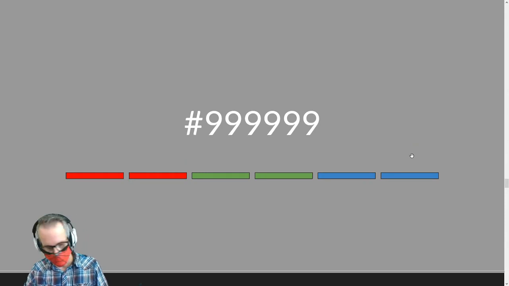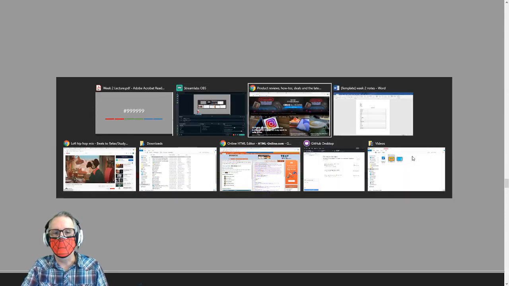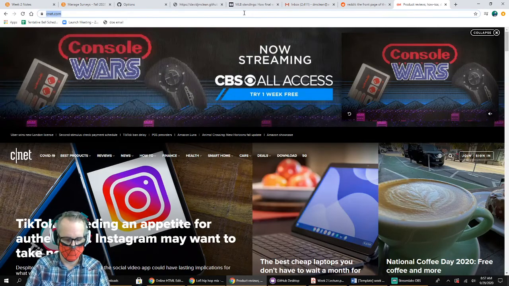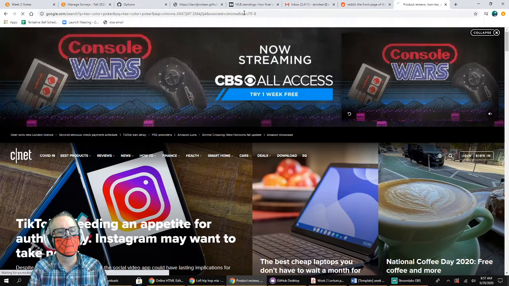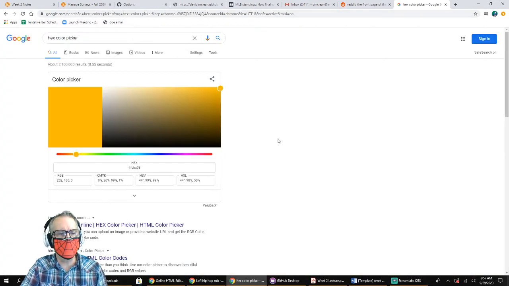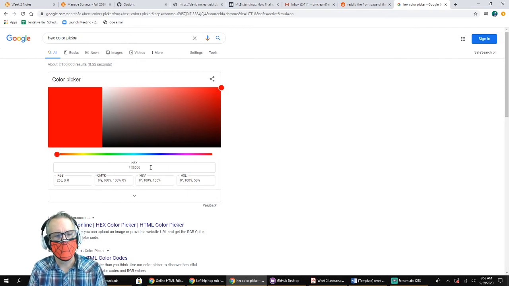Before I move on, I want to show you one thing. There are lots of different websites that will do this for you. Hex Color Picker, right? It'll basically translate any color you want into a hexadecimal number. So if I go all the way green, right? You can type it in, FF0000, right? It gives you red.